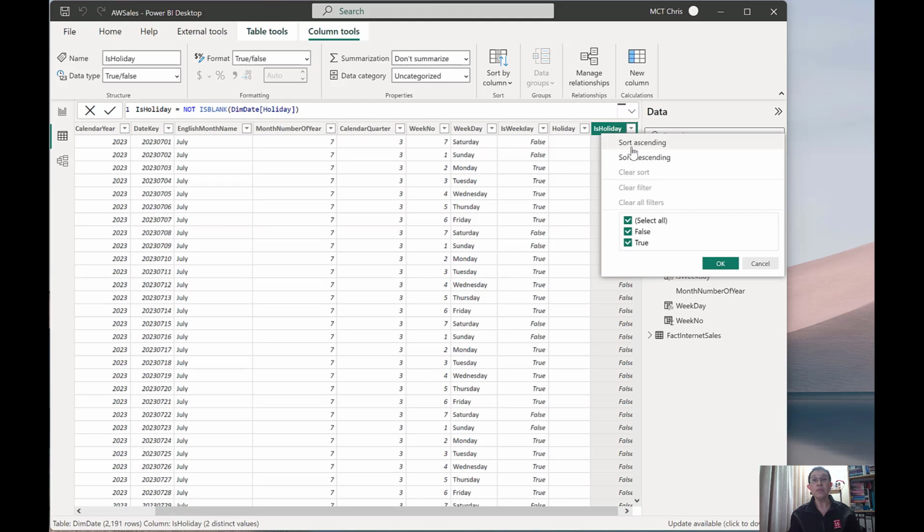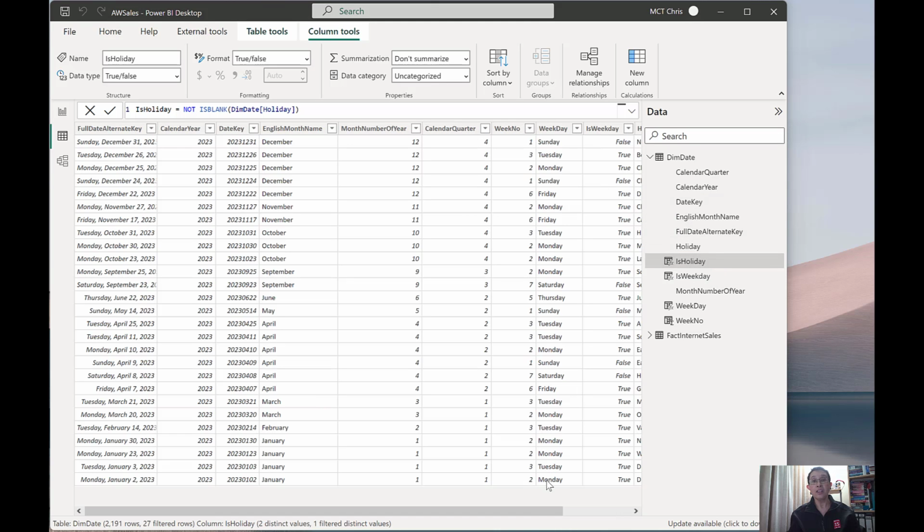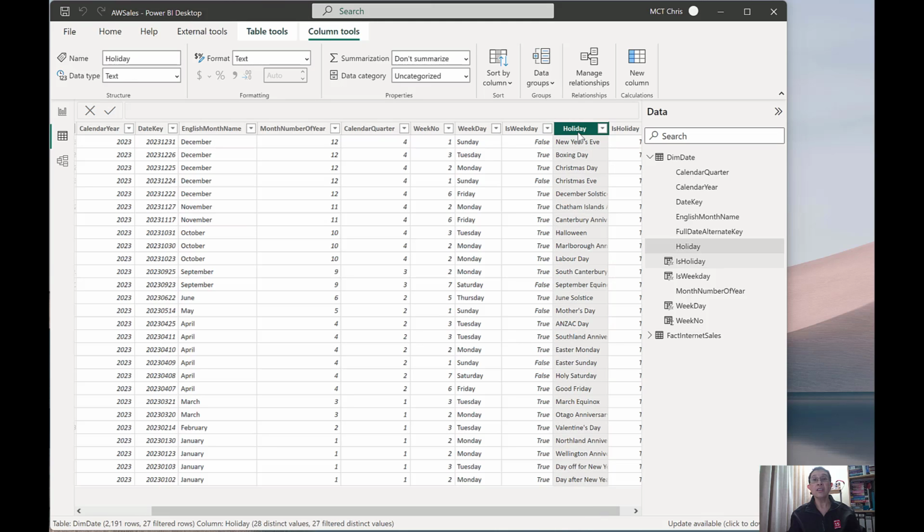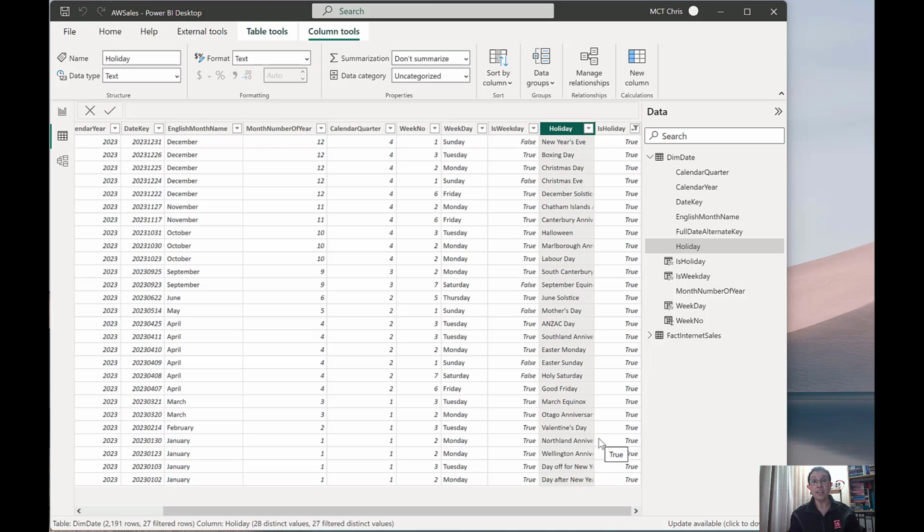So for example, I'm going to just filter this and look at the true and then hit the OK button. And you will see now that these are the holidays in this table. And there you go. That is how to embed the holidays in our date table.